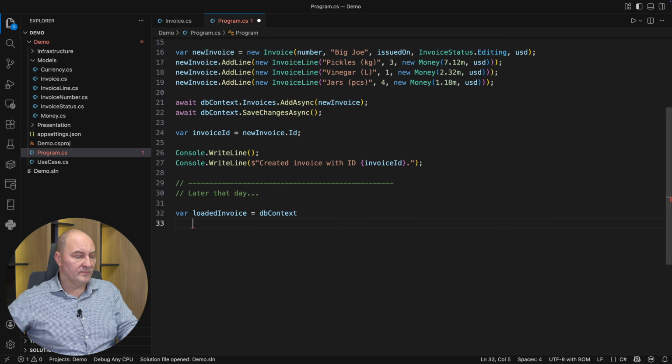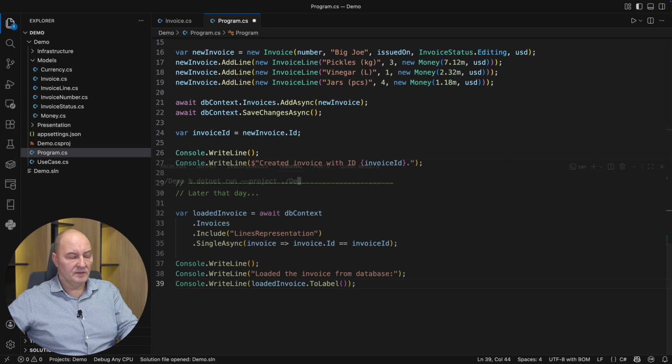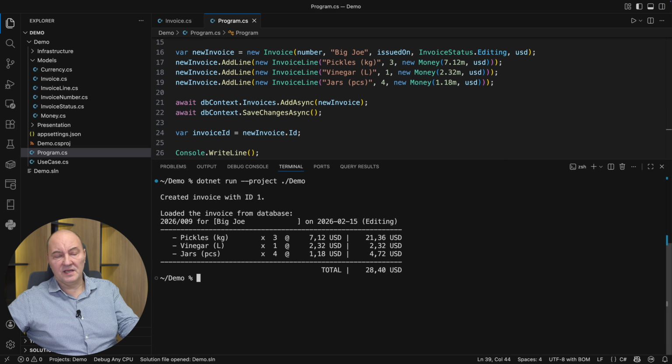The rest is straightforward. Get to the invoices DB set, include the invoice lines, and find the single entity with this ID. I will print it out, I will run the application, and you will see it. That's it. This just works. But I don't like it.